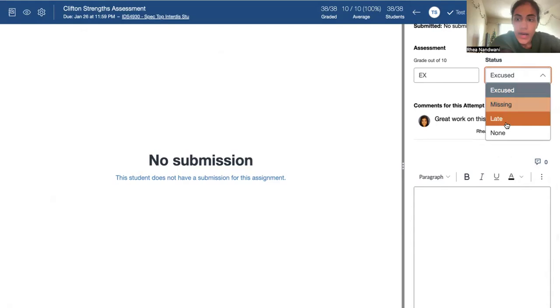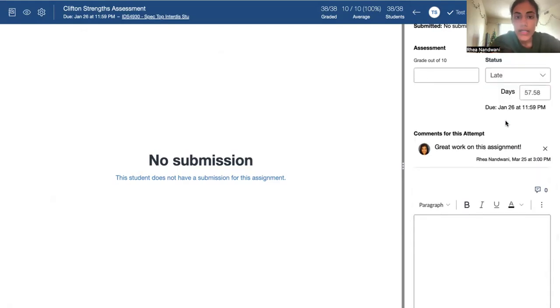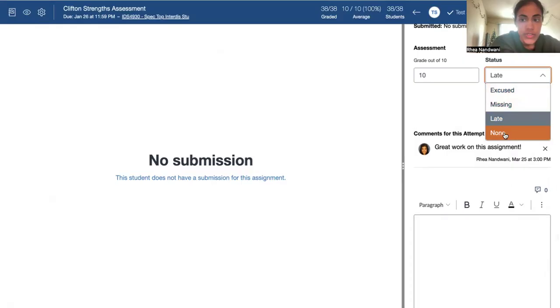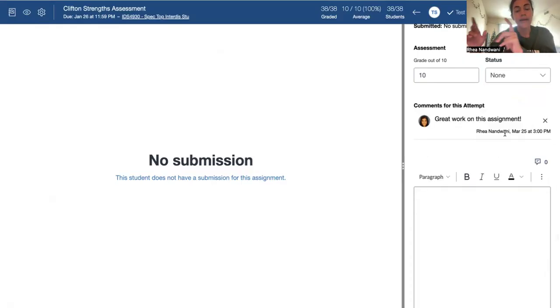Let's say that it's late. So automatically, if your student turns in something late, Canvas will have that status say late. And if you grade it, it's going to deduct late points. So the way to get around that is to change the status to none, because again, it automatically populates with late if they submit the assignment late. And let's say you had already approved an extension, it's still going to show up like that. So to avoid Canvas automatically assigning late points, you would just change that status back to none.